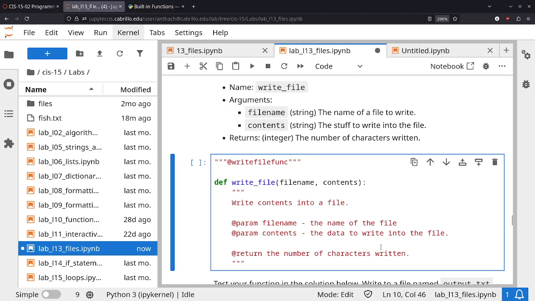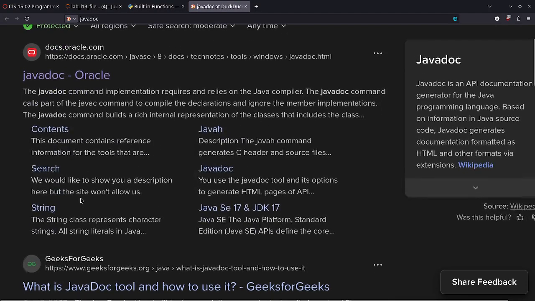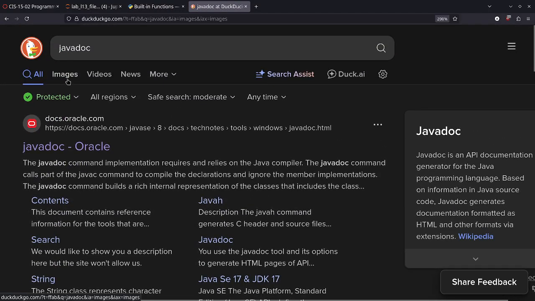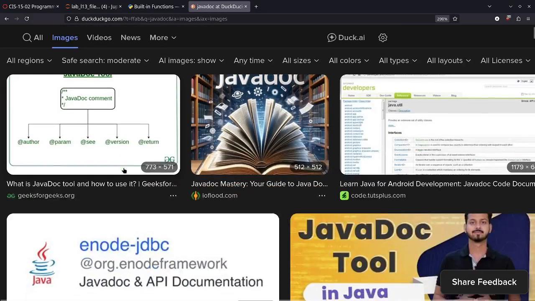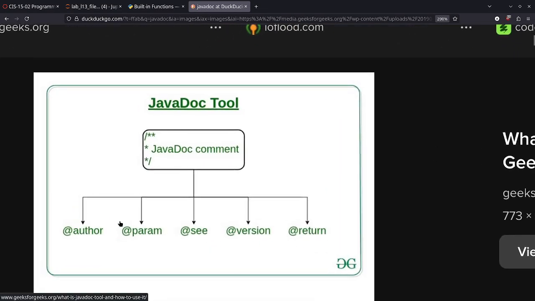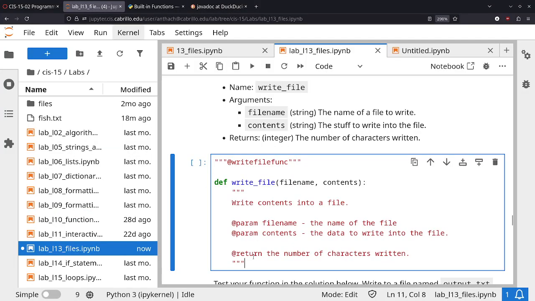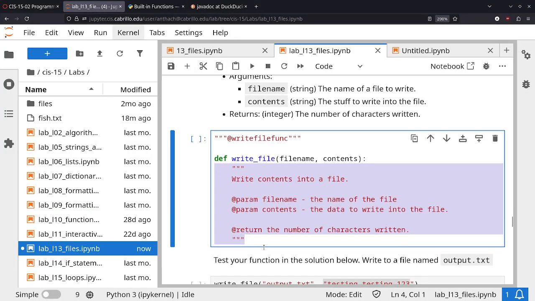All right, once again, don't worry too much about the syntax of this. I accidentally did something called a Javadoc. Just looking it up, it's a Javadoc. It's a different language, and it uses different formats. So that's pretty much what I was using here. Don't worry too much about it. This is just a comment. It's still a docstring.